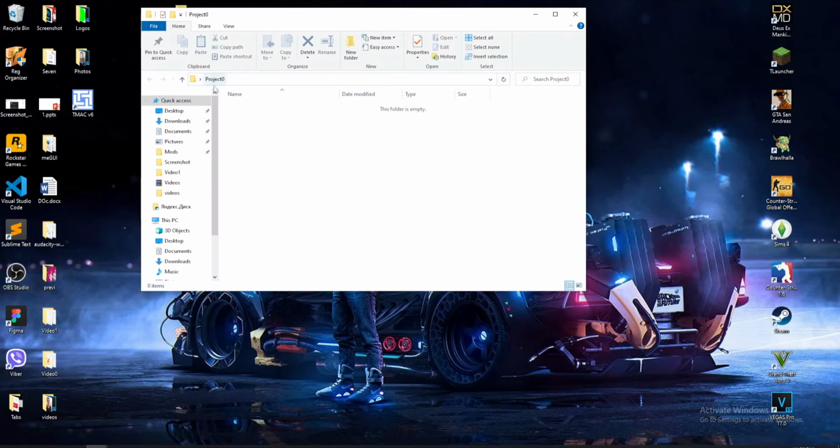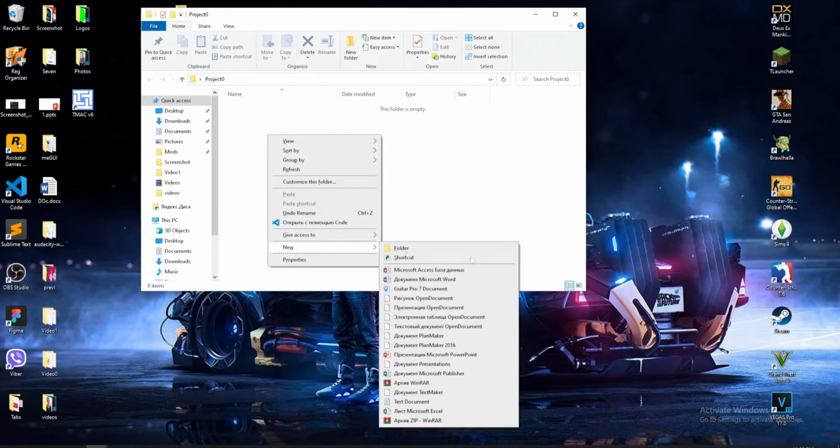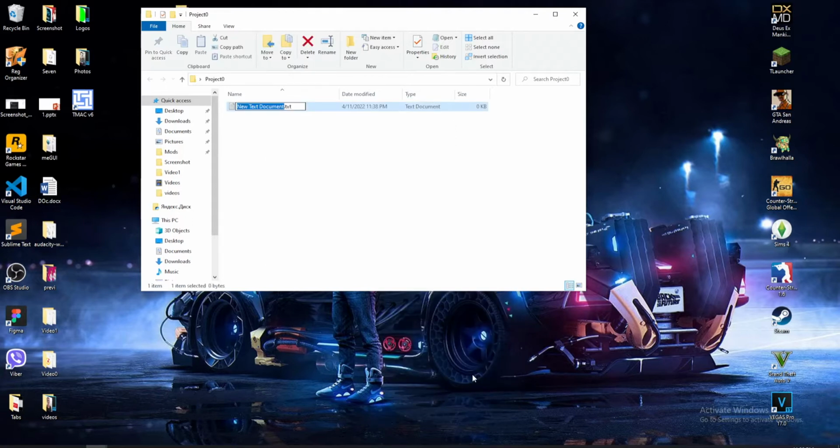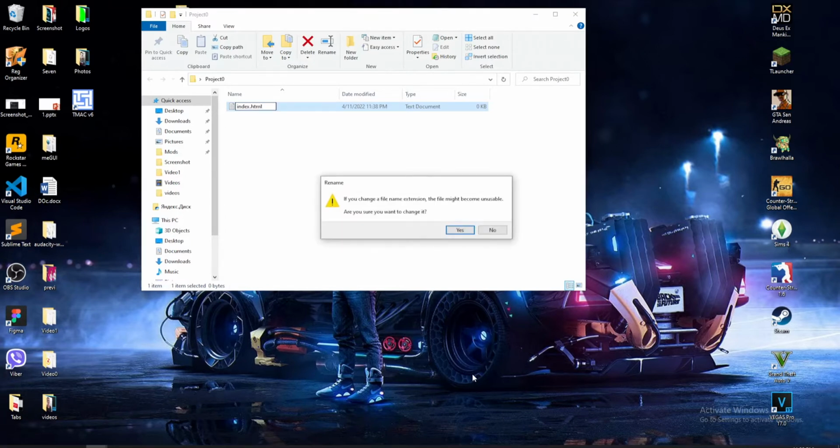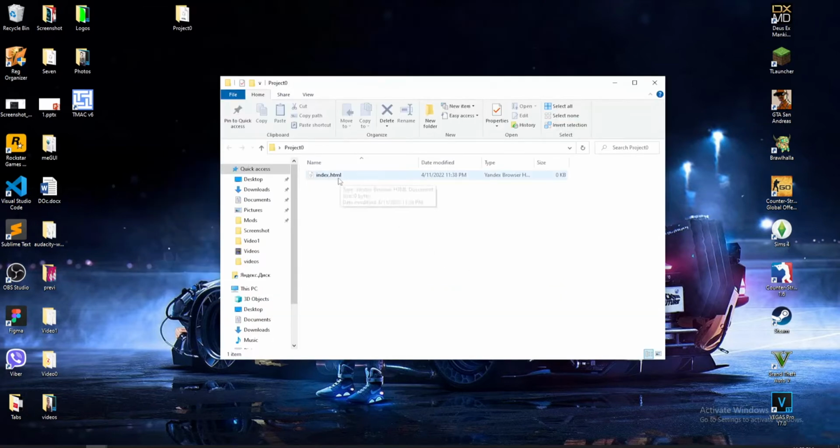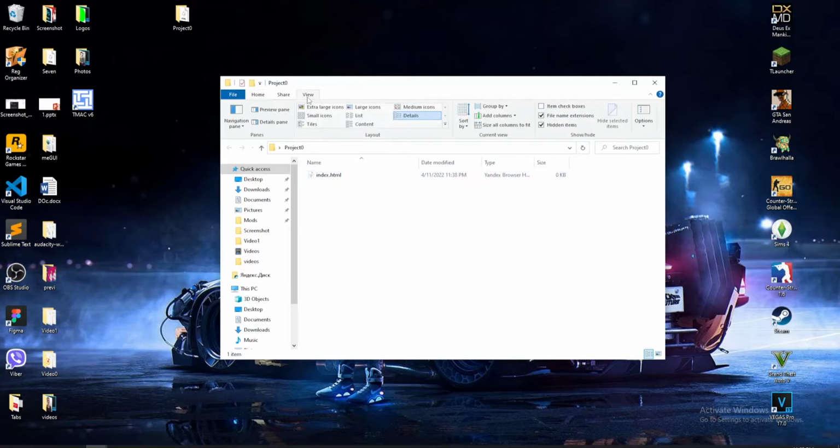And in our project we need to create a new text document, and we usually name it index.html. If you can't see the extension, you can just click View and select this option. It will not be selected. Okay, you just select it and you can see the extension.